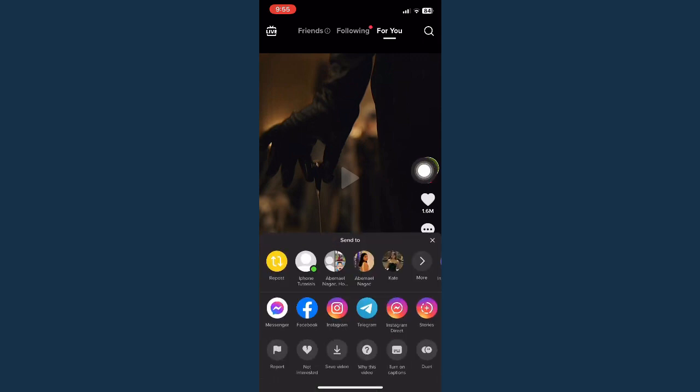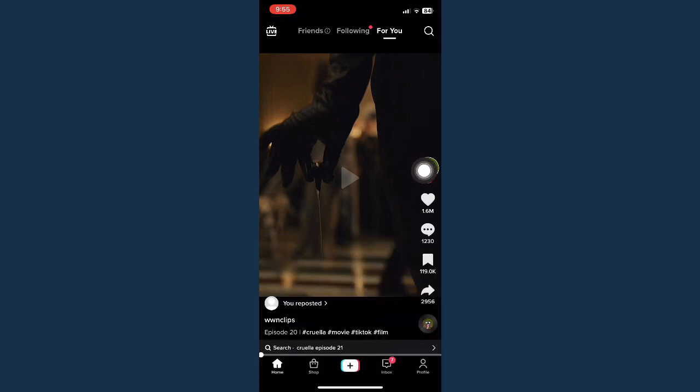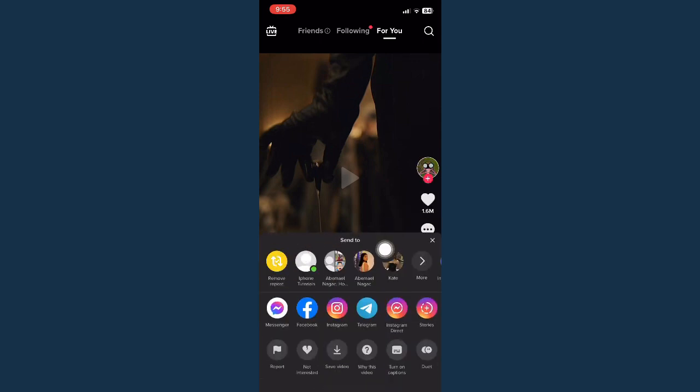Simply click on the share button and click on repost. Let's say, for example, that you have found this specific video that you have reposted. You just simply go back to this share button once again and click on remove repost right here.